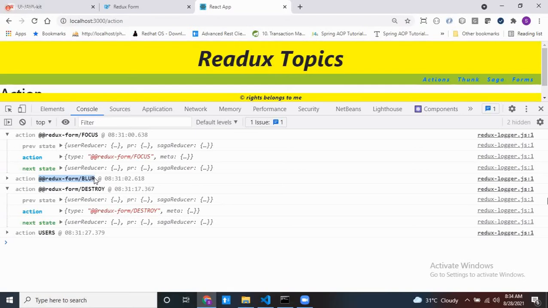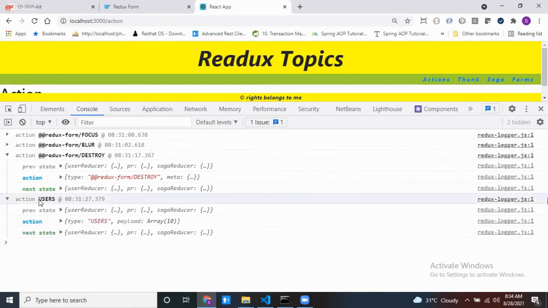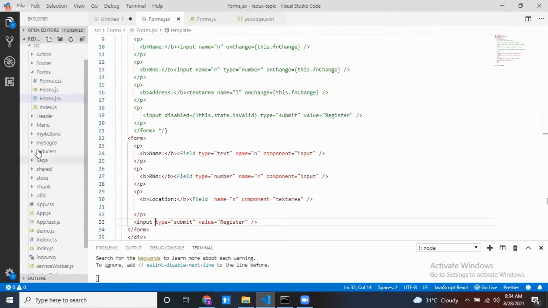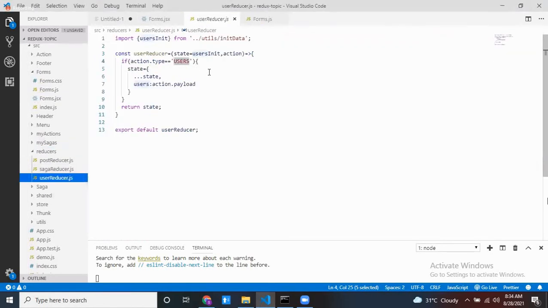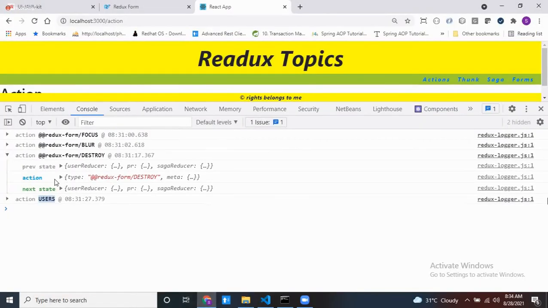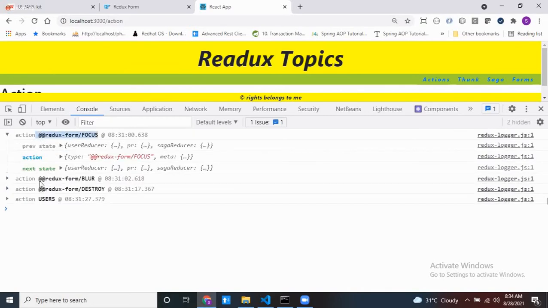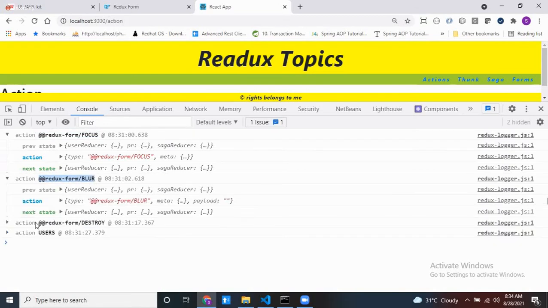Okay, did you write any code to handle these actions? See here, this is also an action, right? You wrote some code to handle that user action. See this, my reducers, user action. See this, my action type equals user. This is my handling or not? I handle this user's action or not? Yes or no? But I didn't handle this particular focus action. I didn't handle this particular blur action. I didn't handle this particular destroy action.